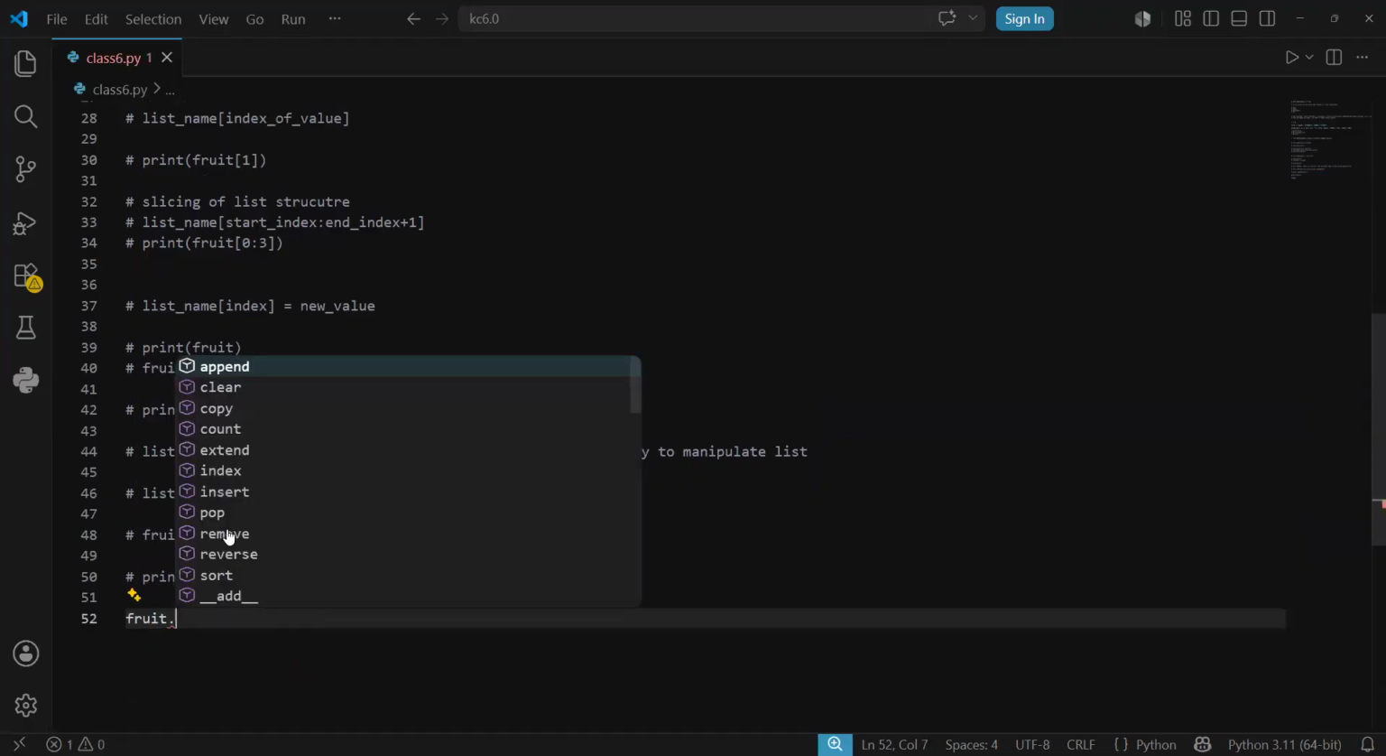So if I come here, there's the remove function here, and there's a pop function. Both of them do the same thing, right? Pop removes a particular item. Pop takes in the index number, while remove takes in the actual value. That is just the difference. But both of them do the same thing, right?